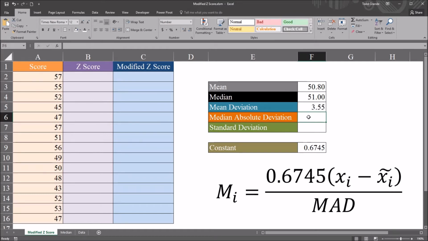Then we have the median absolute deviation. The way to calculate this is by using an array formula. So we have to enter this formula in as an array formula. When I finish typing the formula, instead of pressing Enter, I'll be pressing Control Shift Enter all at the same time. That enters the formula as an array.